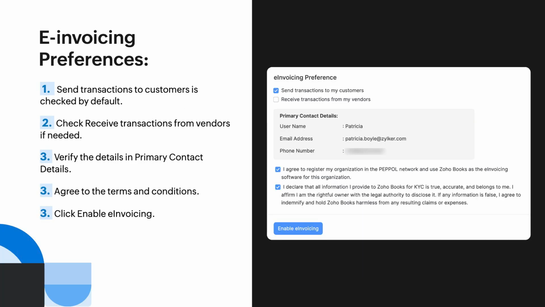The Send Transactions to My Customer option will be checked by default. If you want to receive transactions from your vendors, you will have to check the Receive Transactions from a Vendor option in the e-invoicing preference section. Verify the details in the Primary Contact Details section, agree to the terms and conditions specified, and click Enable e-invoicing. With this, you've enabled e-invoicing for your organization and you can send and receive transactions or only send transactions based on your choice.